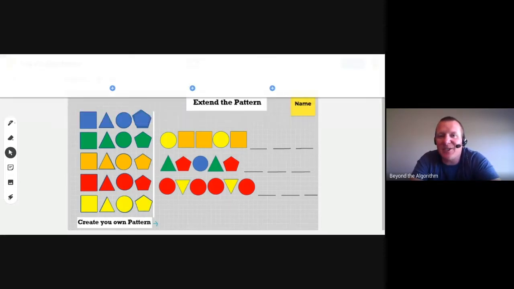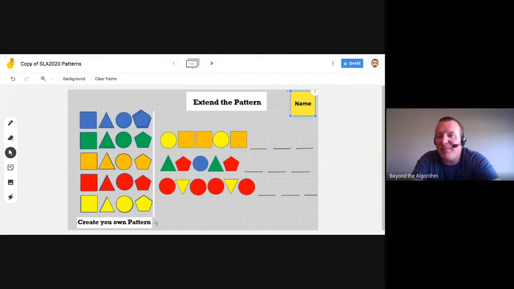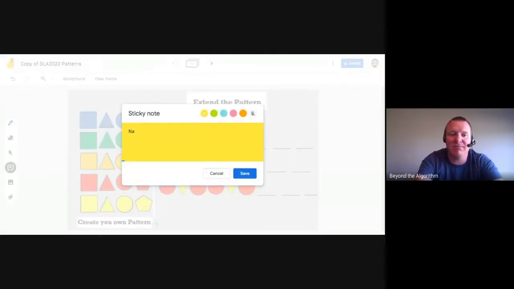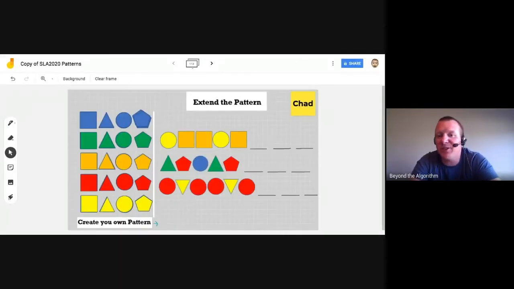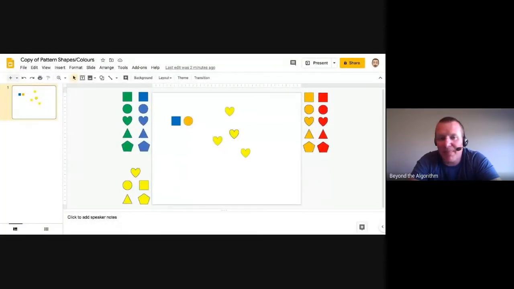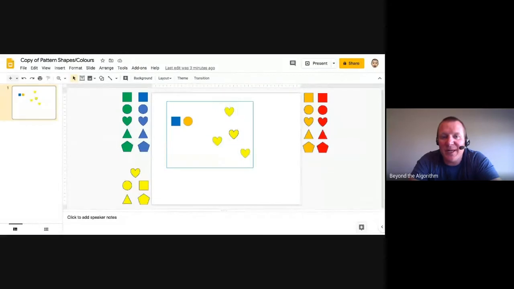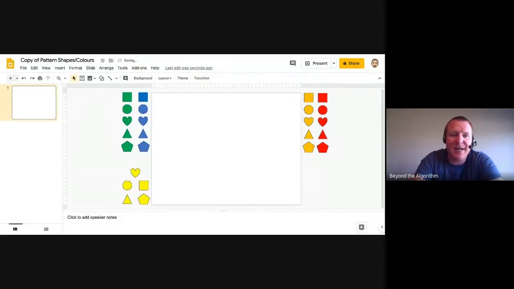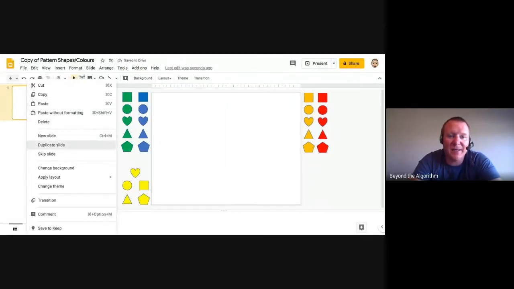As students come in to work, they click one that doesn't have a name on it. They might switch it out, save, and now students know this one is taken, go find another one. Same thing with the slides. If I'm doing slides, what I might do is then duplicate.